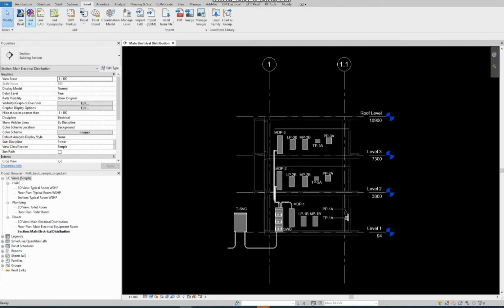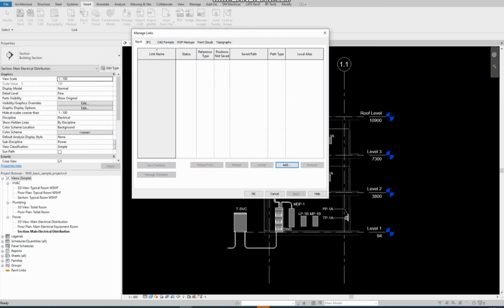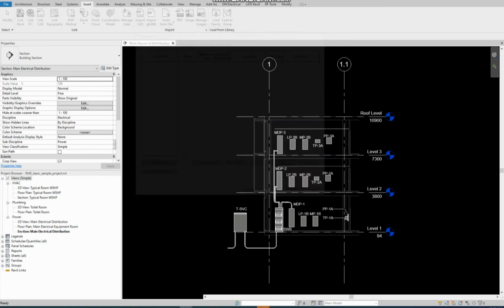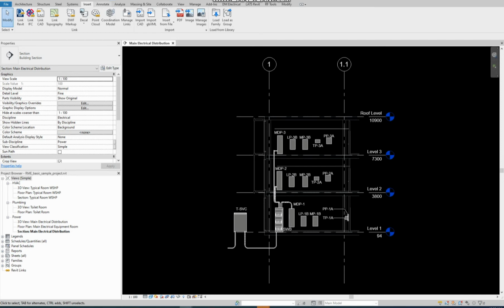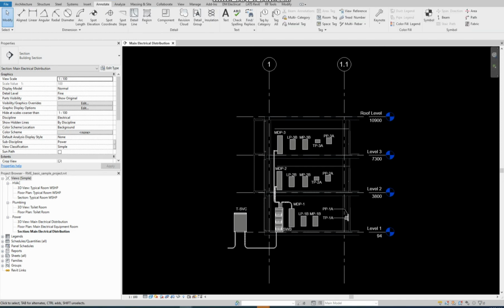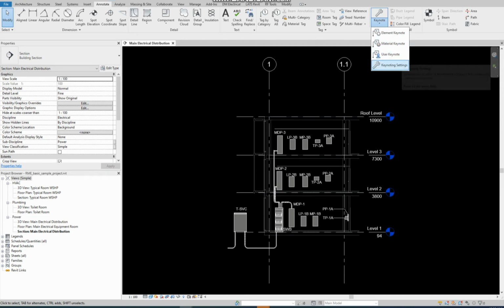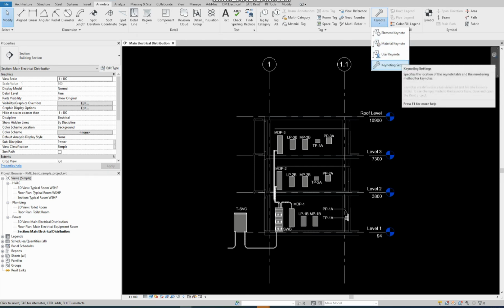all the things easily. So here's our insert tab. We can insert the CAD drawings easily through this insert tab, and we can draw the 3D model in Revit on the CAD files. So here's the keynote. We can do keynoting and tagging. We use that keynote tab.